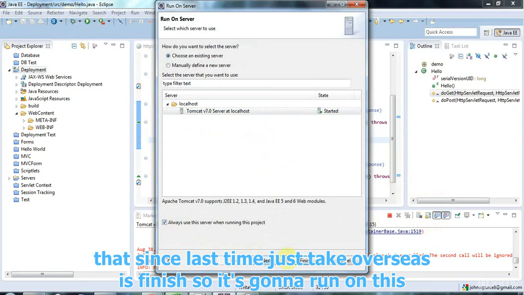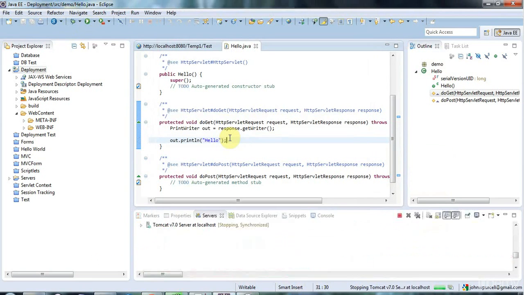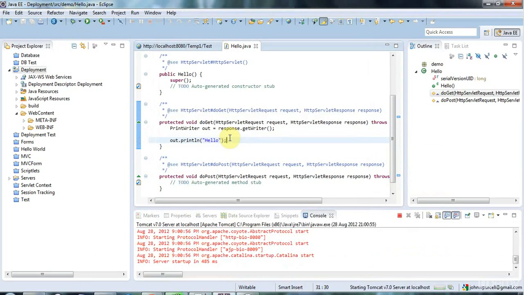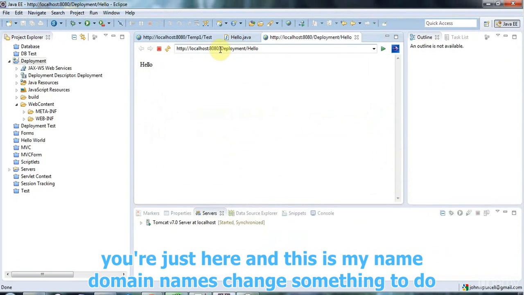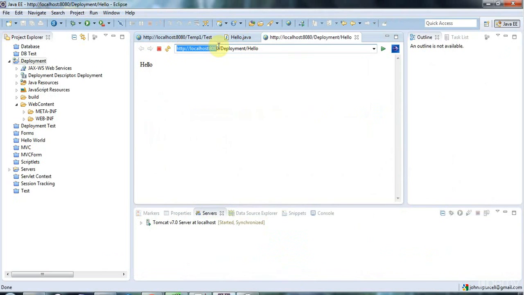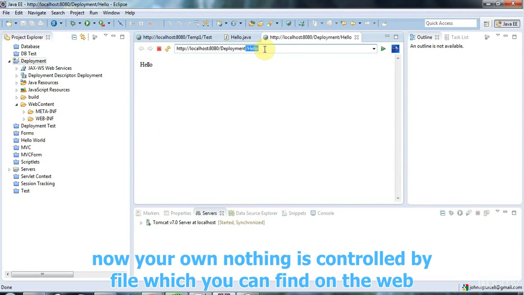Let's just tick "Always use this server when running this project." Click finish. So Hello.java is going to run on this URL. Here's the context root, just here. And this of course is my domain name, which is going to change when I deploy this to the internet, which I'm going to do possibly in the next tutorial or the one after that. And here's the servlet URL mapping.